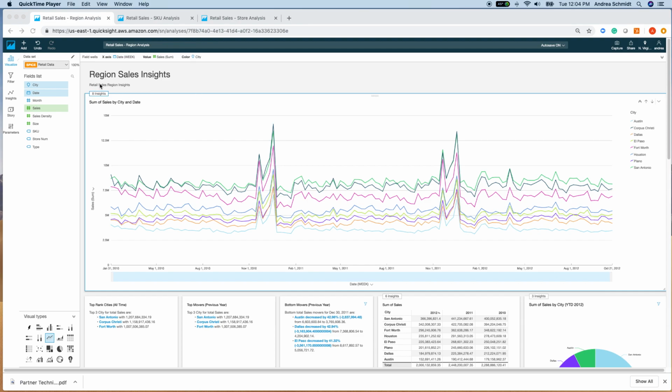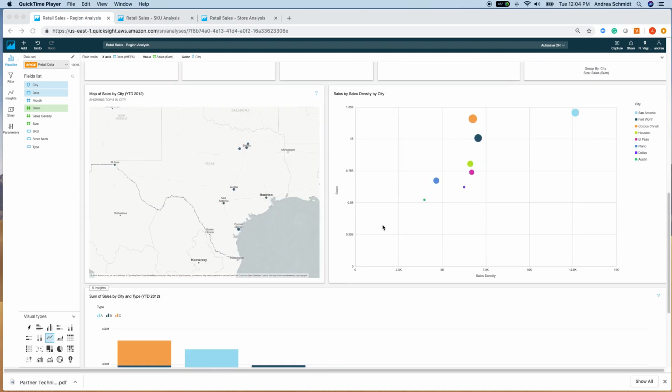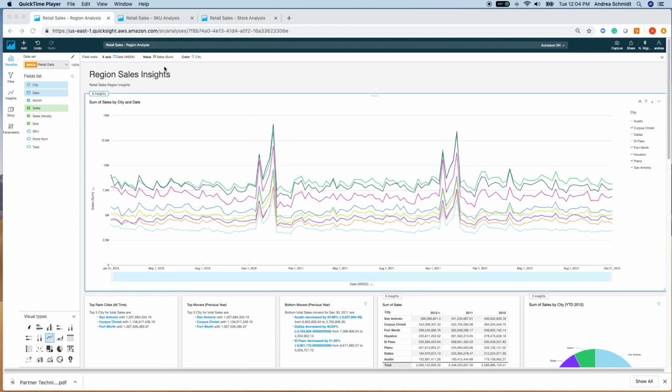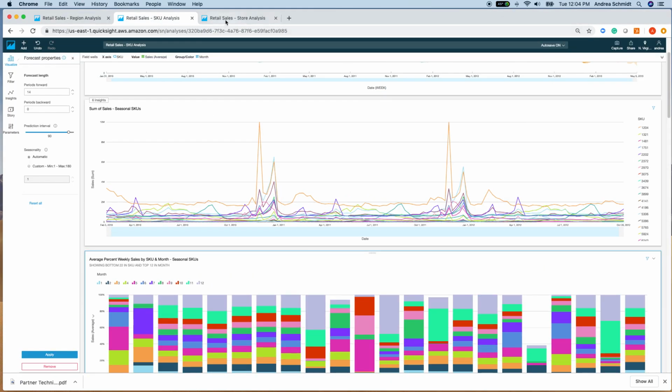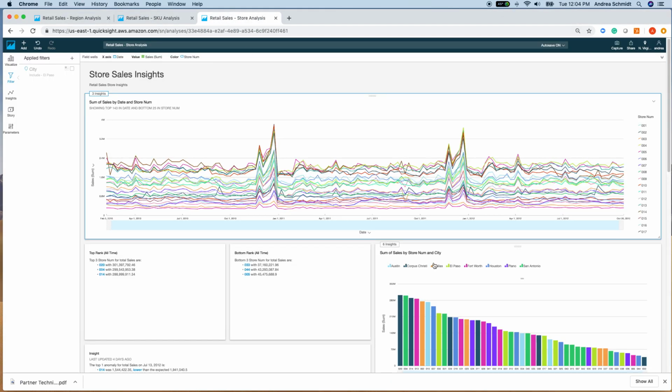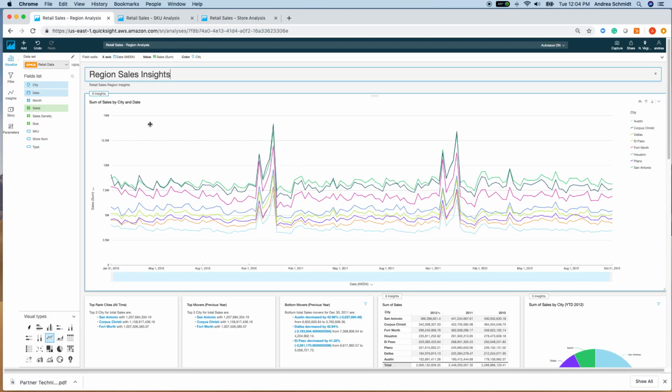Okay, so this is just to give you a quick idea before I go through this dashboard with you. I actually have three dashboards. This is regional sales, and I separated these out from doing a SKU analysis versus a store analysis. So these are actually three separate dashboards. But first I'm going to go through region sales insights. And let's look at the data set first.